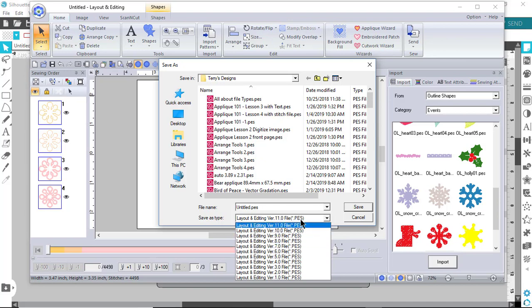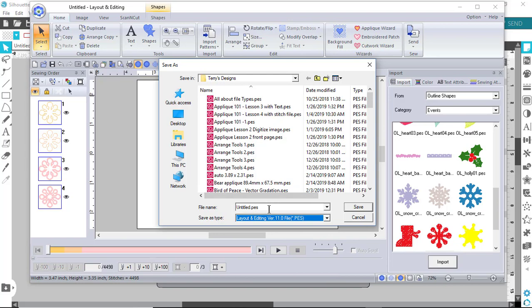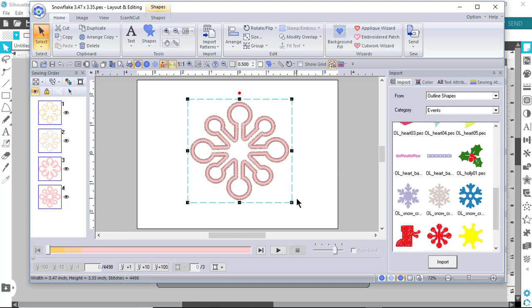So what I did is I went ahead and saved it. And again, I'll call this a snowflake, but I think it's a jack. And so I'll name it and save it so I have it for later whenever I want to sew it out on my sewing machine. So it's 3.47 by 3.35. And I just do that so that I have the information. I know the size of it that I designed it in. And I'll choose Save.